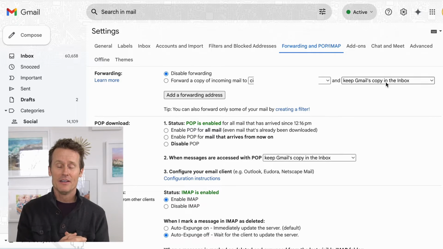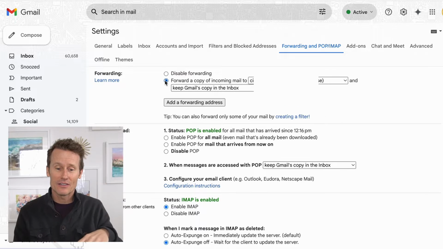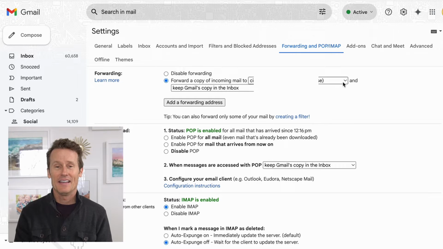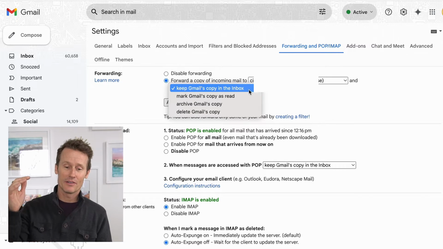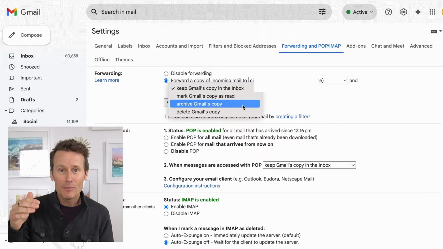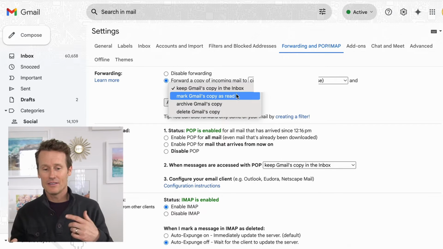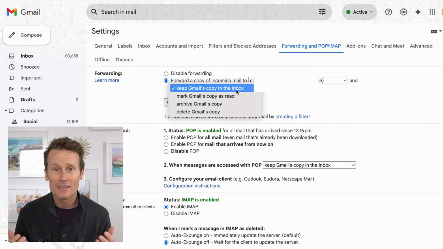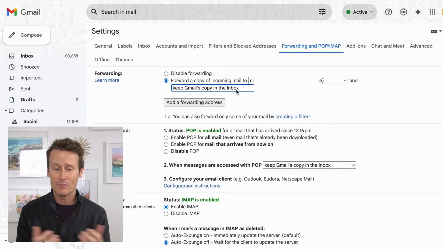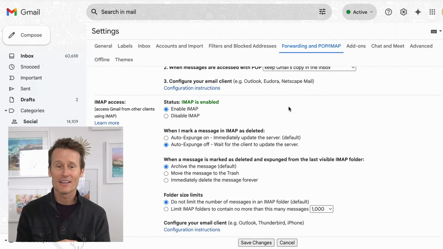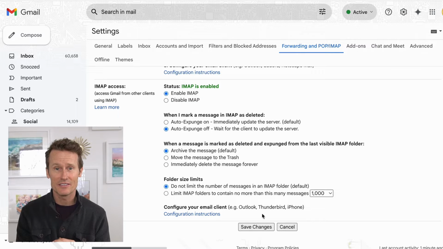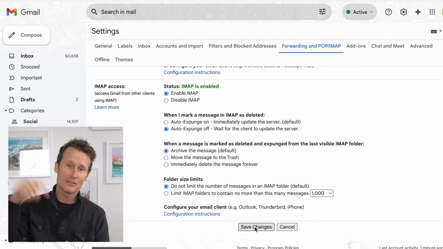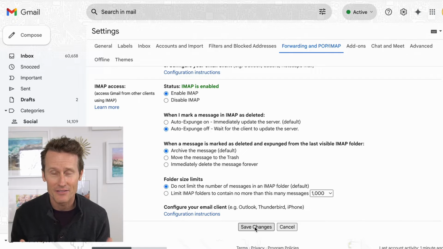Right here, you can disable forwarding or you can turn it on. When you turn it on, it's going to ask you if you want to forward and keep a message in your inbox, archive it, delete it, or mark it as read. So you have four options there that come up in the menu. And then you've got to make sure that you save the changes. Once you've enabled that, scroll down to the bottom and click save.